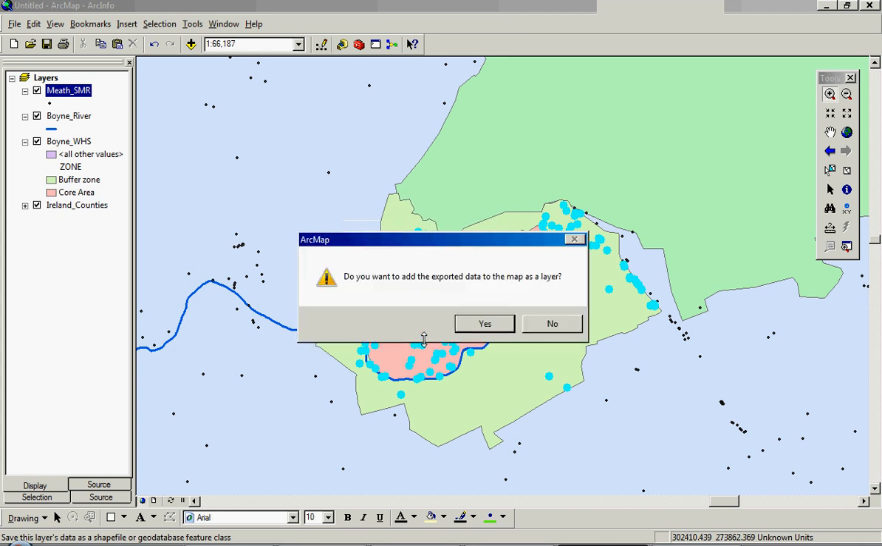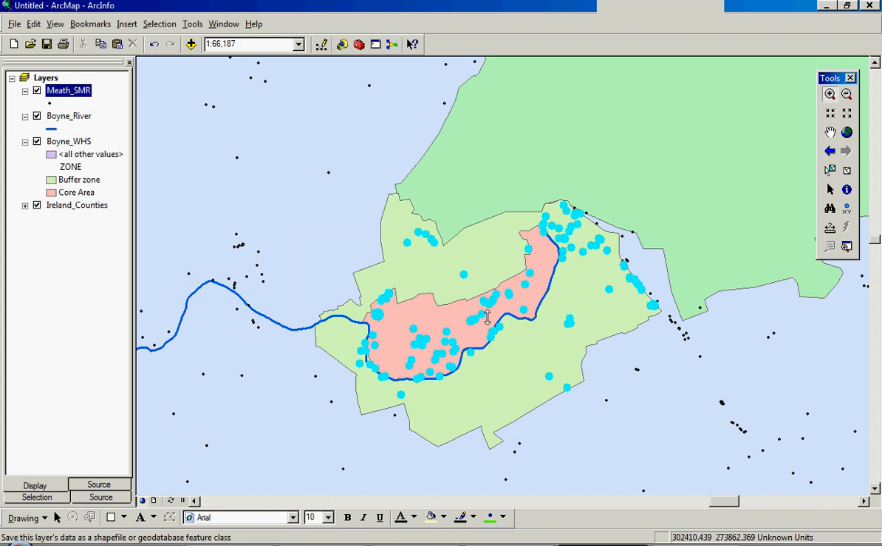Okay, so we can see that we've exported 196 features, and we're going to click yes to add that to the map. Now the next step, which we're going to do here, is we're going to take this selection, which we've just exported from the Meath Sites and Monuments record, and we're going to perform a second spatial query, which asks the GIS to identify any sites and monuments within a certain distance of the river.